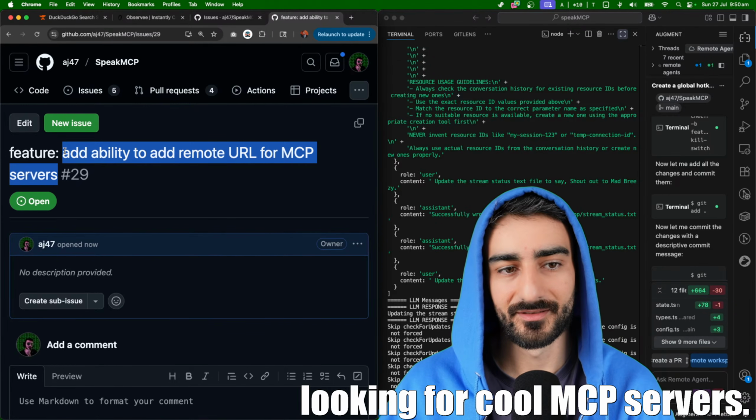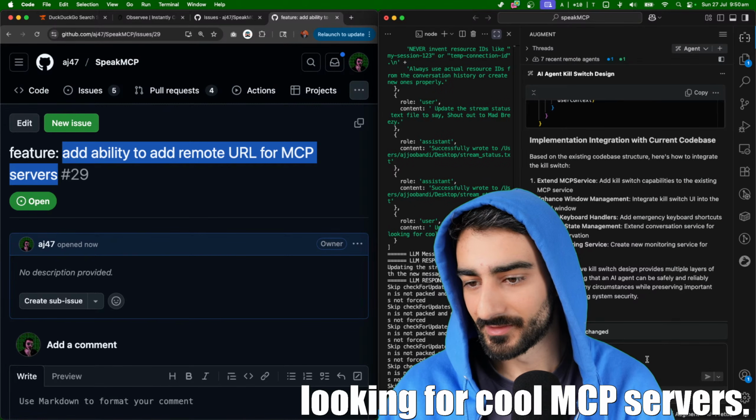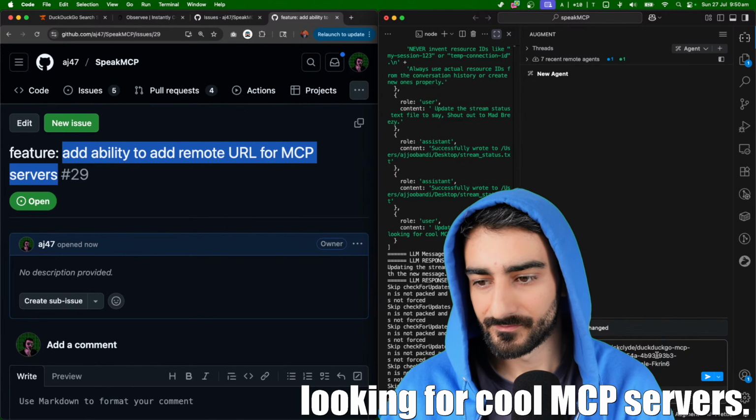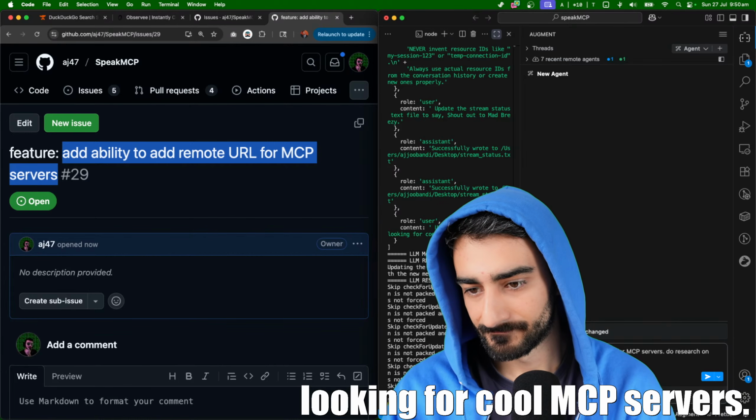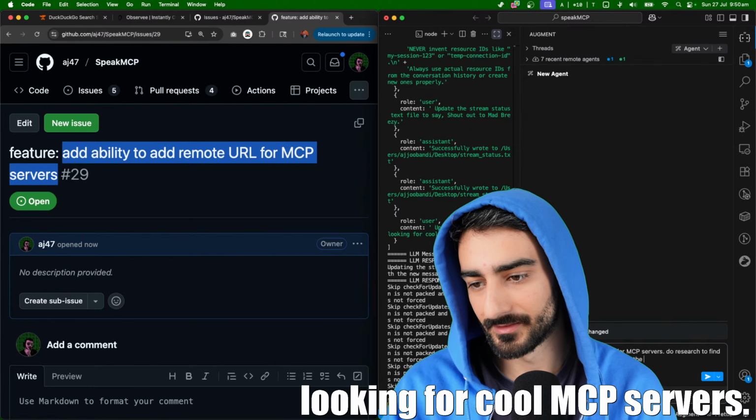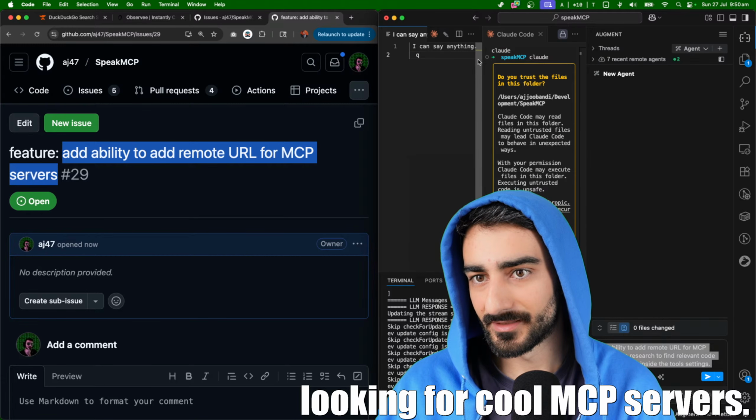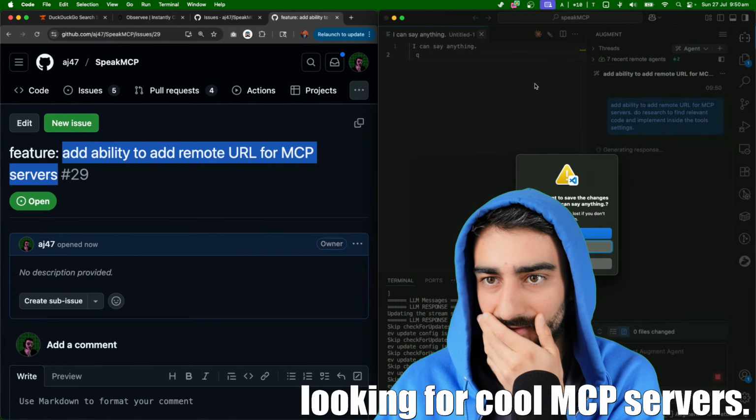We can actually fire that off in a remote agent as well. Actually, let's do that in a local agent. I don't think we're running anything in a local agent. Do research to find relevant code and implement inside the MCP tools settings. Okay. I have Perplexity MCP, which I think is really good for search. Actually, we'll just keep the Augment web search. Should be good enough.